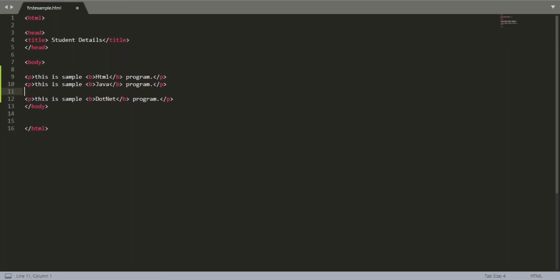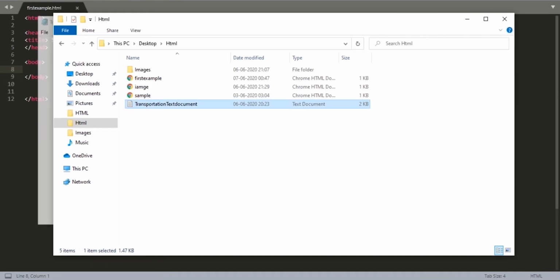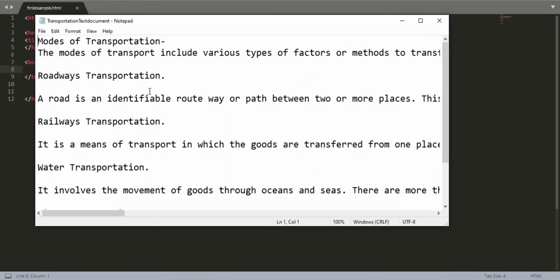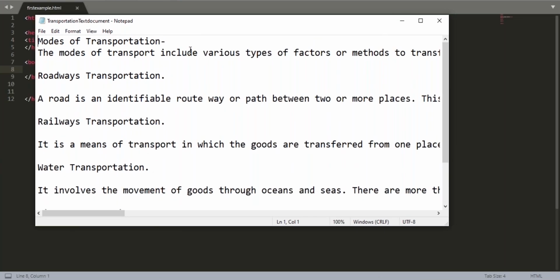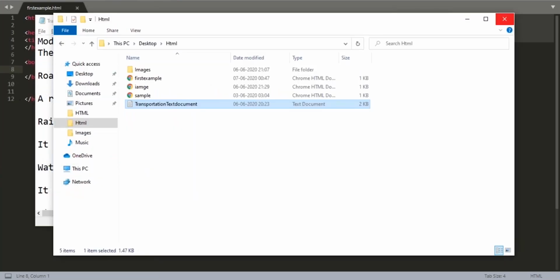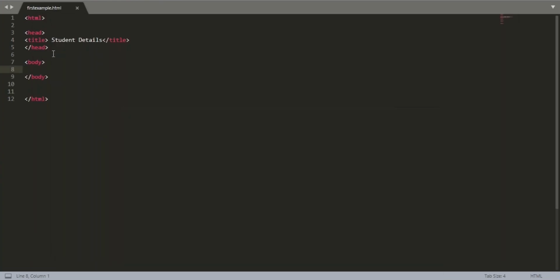Okay, can you remove this one? I have one sample text document here. In this text document, I have some different formats of content: modes of transportation, roadway transportation, railway transportation. I'm just explaining how to use tags, heading tags. You can minimize this one.